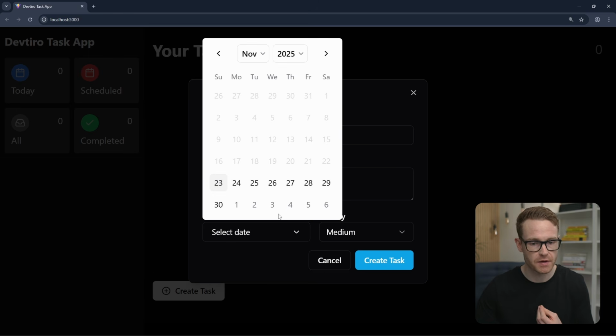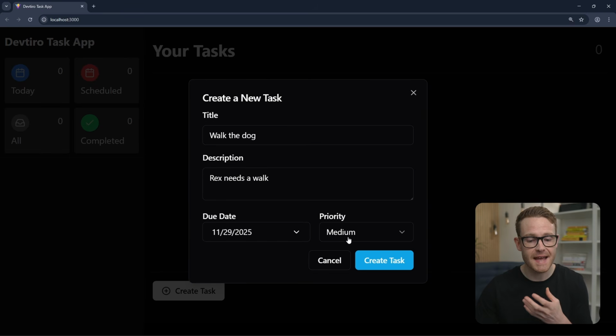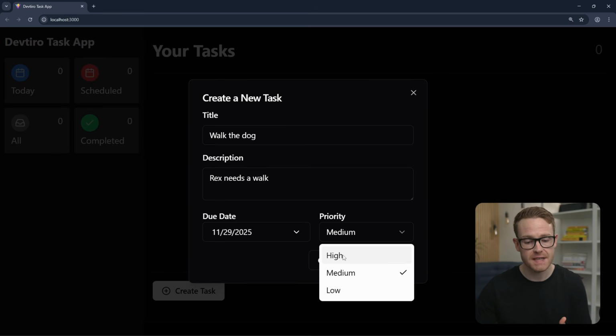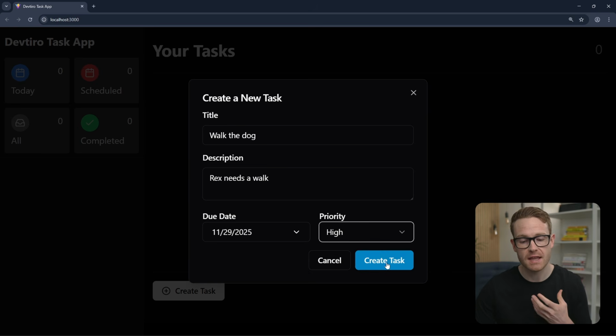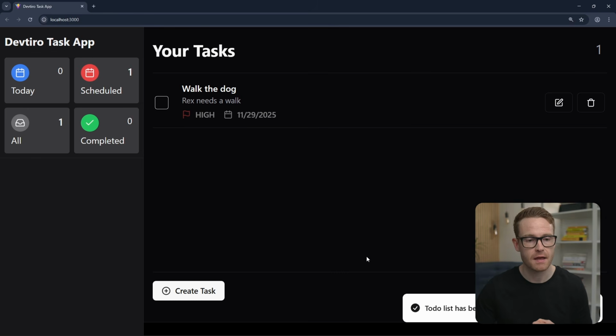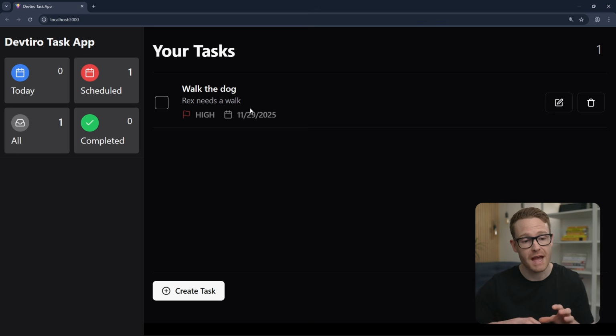So let's choose, for example, I don't know, the 29th of November. And then we can set a priority. Is it high priority, medium priority, or low priority to take Rex for a walk? Well, let's go with high priority in this case, and then we can create that task. And now we have our task here, walk the dog, that we can then complete in future. When we complete that, when we have taken Rex for a walk, we can click this here, and then we can see here that you have one completed task, and we have a green tick next to walk the dog.